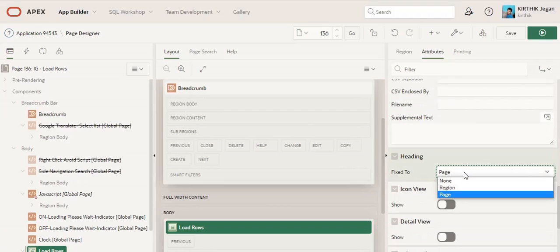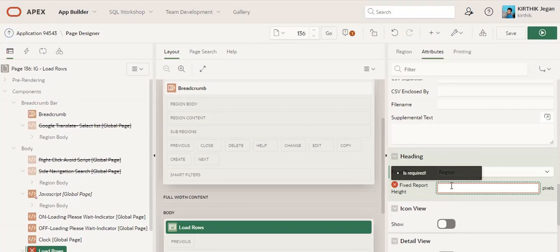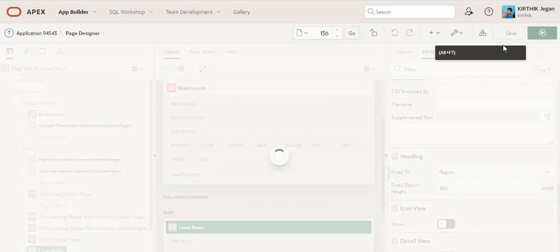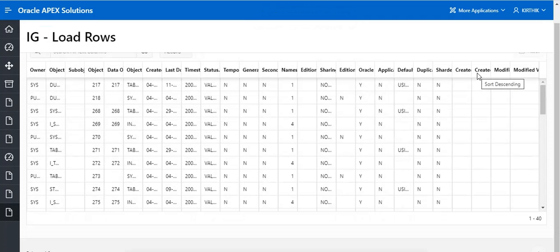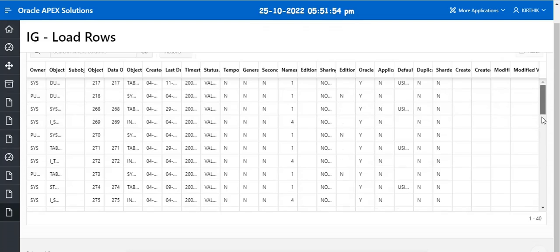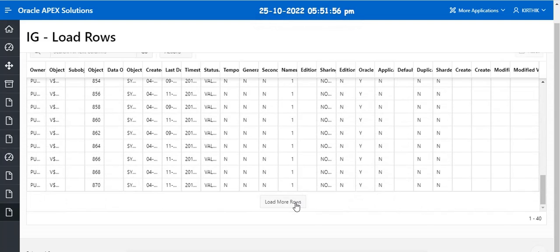I am going to give the region as 450. Click save. Refresh. Now you can see it takes just 2.92 milliseconds. Now you can also see the load more rows button. When you click it here, it will automatically display the next set of 80 records.